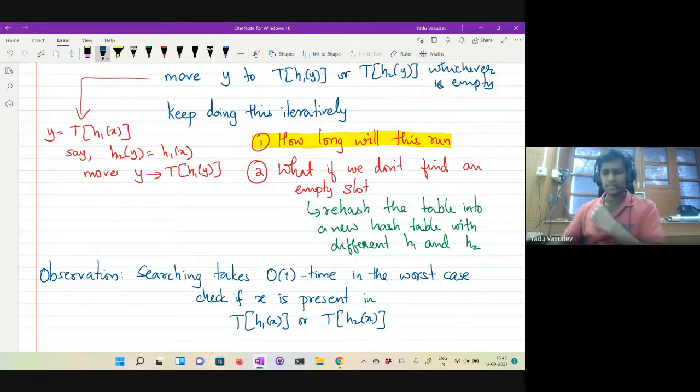It's order one time. It's deterministic in the sense that you will never make an error. If x is present, you will always find it. If x is not present, you will say it is not present. So that is simple enough. It's because you only move elements to a place given by one of the two hash functions. You don't move it arbitrarily, so there is no long chain for every element. There is a long chain only when you're inserting, but not for checking for an element. So searching takes order one time.